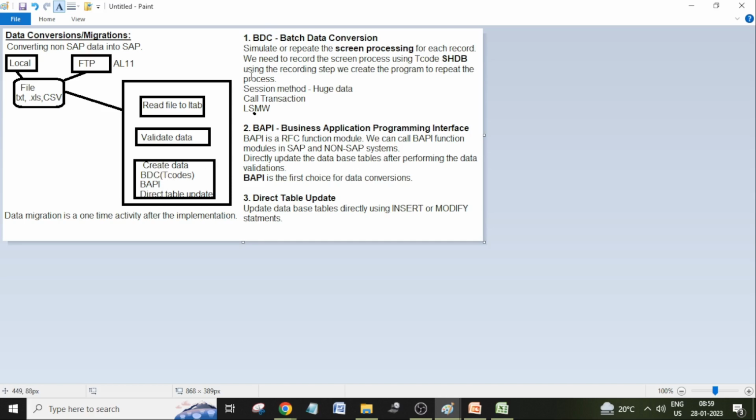If you go to BDC, again we have two different methods, session method and call transaction method. Out of these two methods, which one is the faster? Call transaction, because it won't wait for the previous record status, that might be successful or failed. It will go for the next transaction, next record. That one we call an asynchronous update. But session method follows a synchronous update.